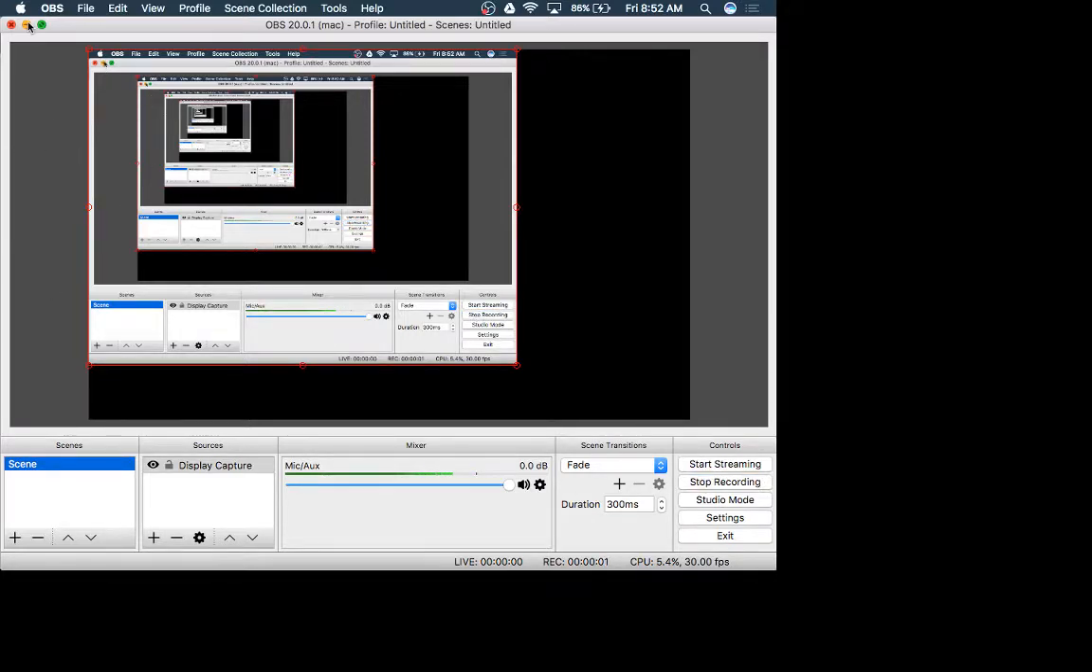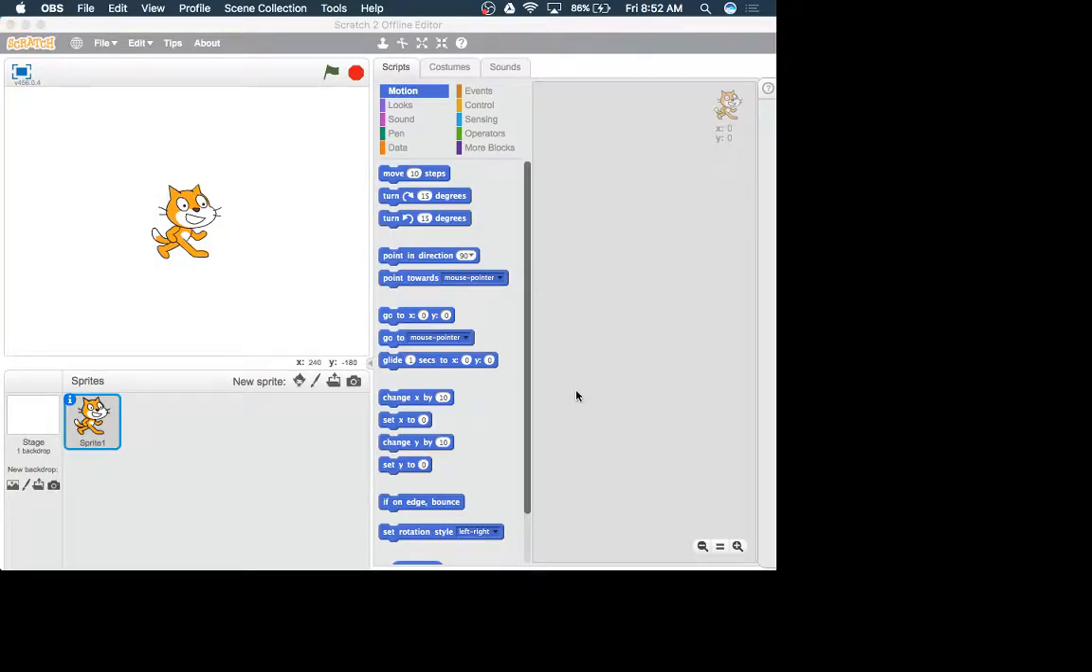So what we're going to do is we're going to be taking a look at just an overview of Scratch. This is the offline Scratch editor. There's an online Scratch editor.